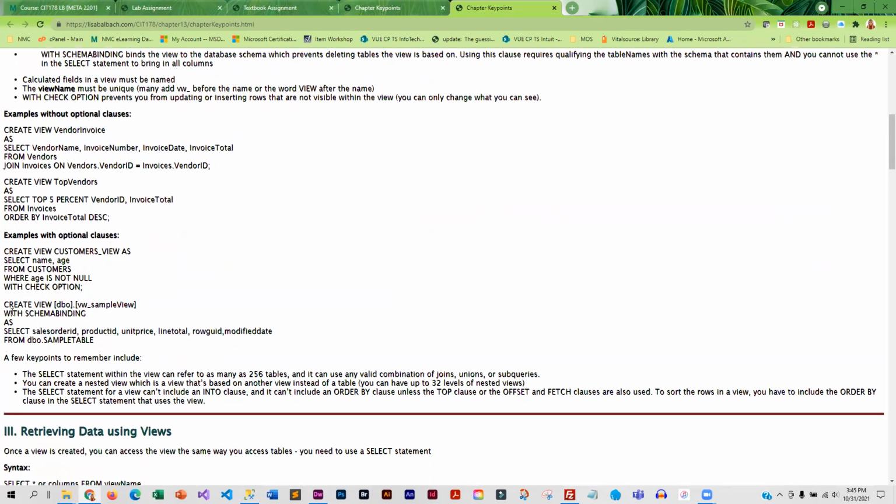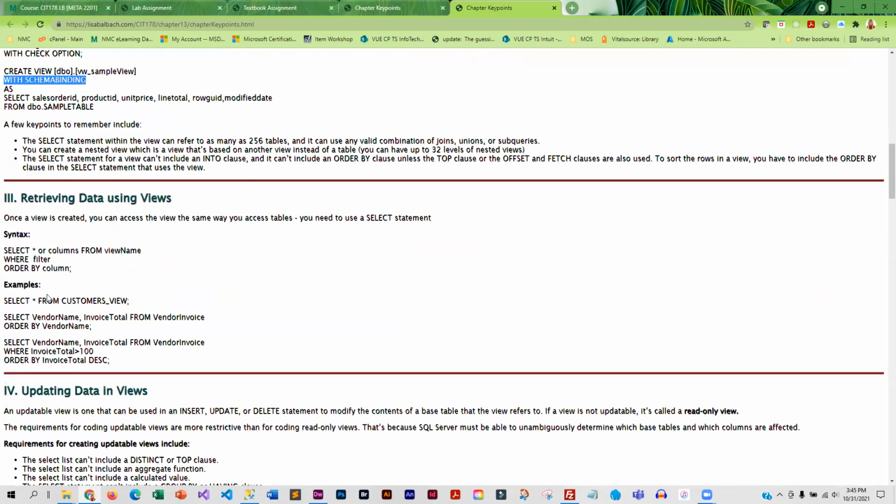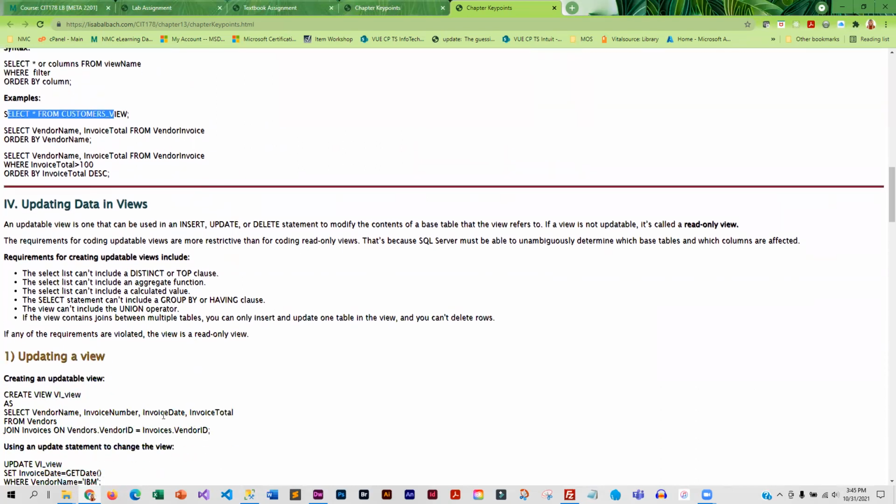And here is how you would add schema binding. That is right below create view. And then you can just simply select either everything from the view or whatever columns you want to see. So this is all pretty straightforward.